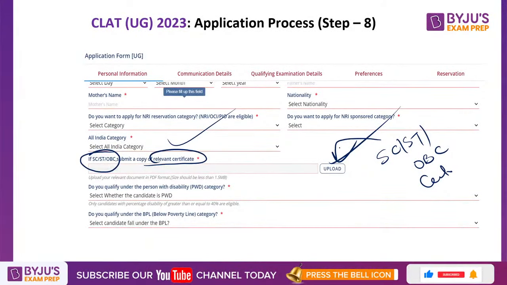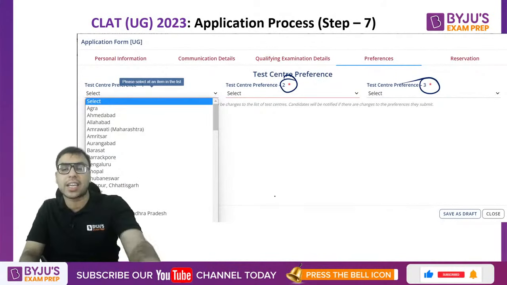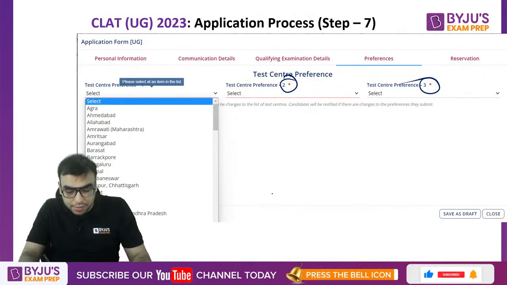No, you have to fill all the 3 preferences. You can see it here, they have mentioned a star. A star means it is compulsory. So you have to give all the 3 preferences. It's not only one.